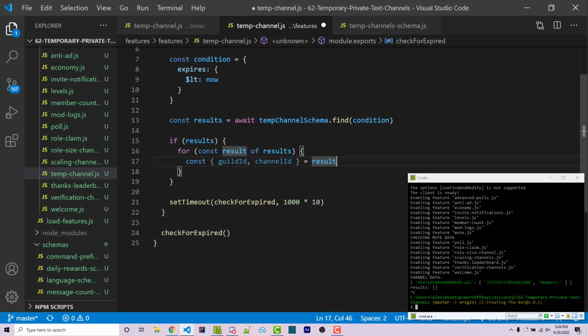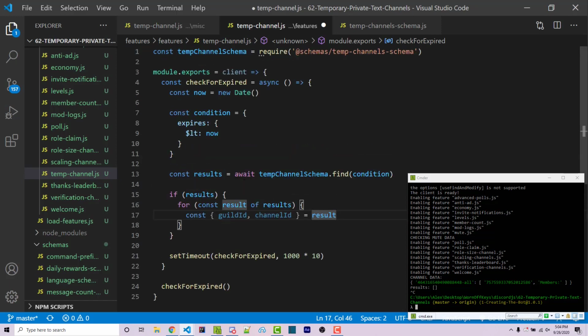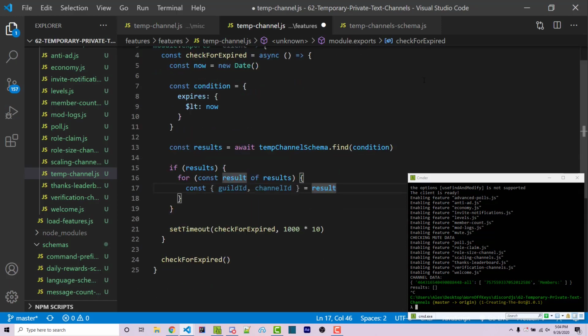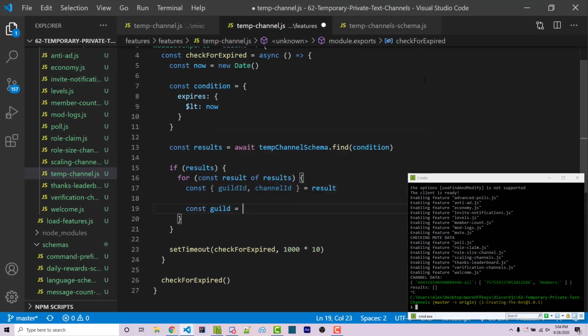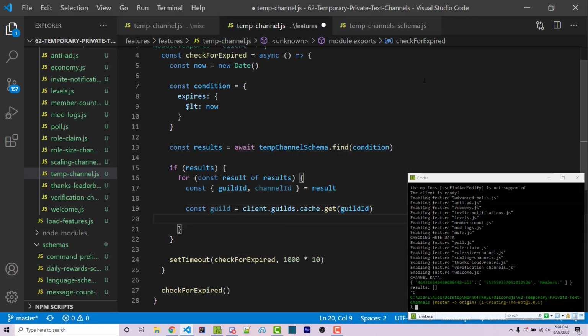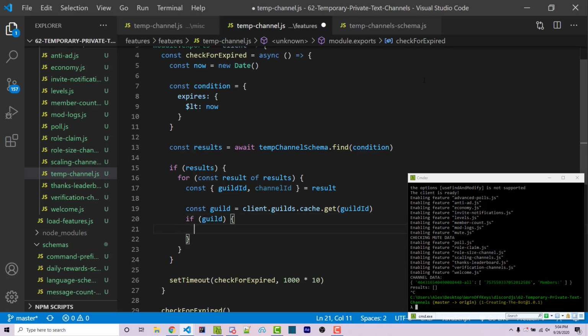We then want to gain access to the guild based off of the guild ID using the client parameter. So I can say const guild equals client.guilds.cache.get. I can pass in guildId. And then we want to use an if statement to make sure that this guild actually exists. So if for whatever reason your bot was kicked out of the guild, then this is going to be a null object. And so we want to use an if statement to prevent any errors.